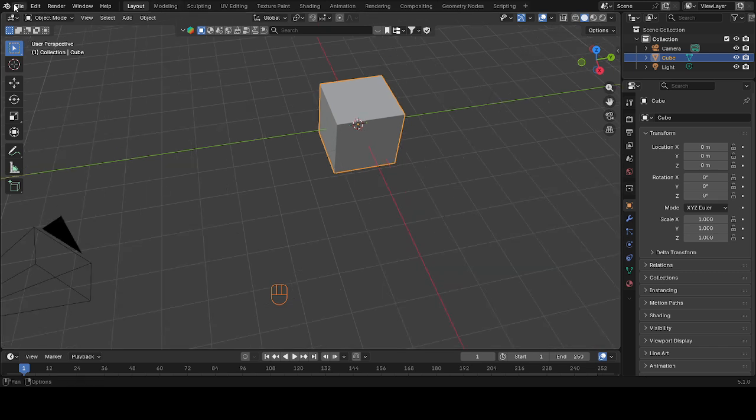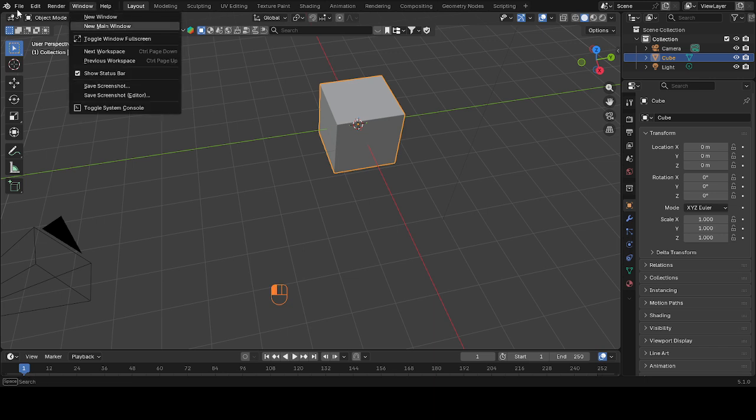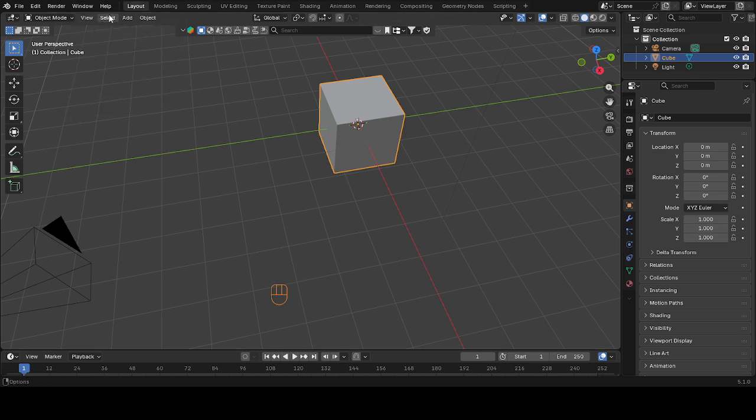Section 2, Understanding the Blender interface. Top bar. At the top, we have the top menu bar. Here you will find File, Edit, Render, Window, Help. This section contains important project settings and tools.